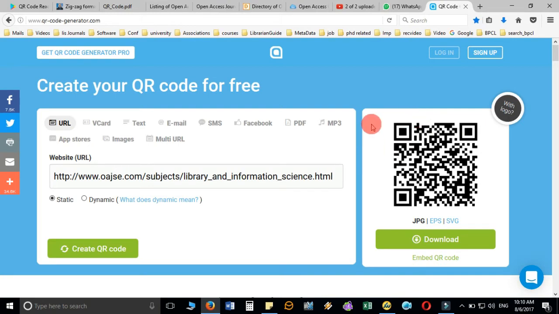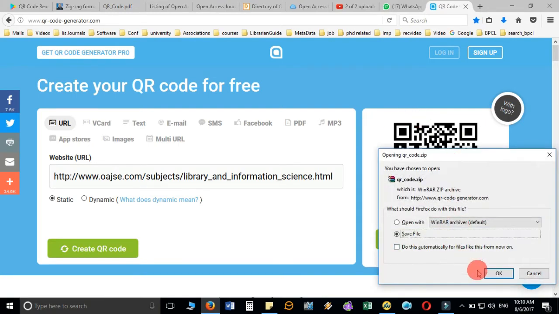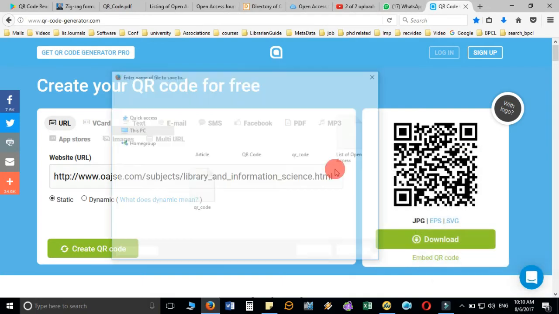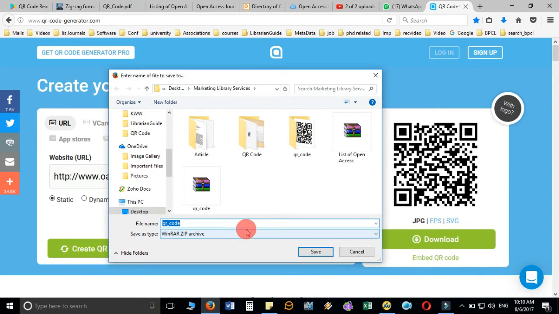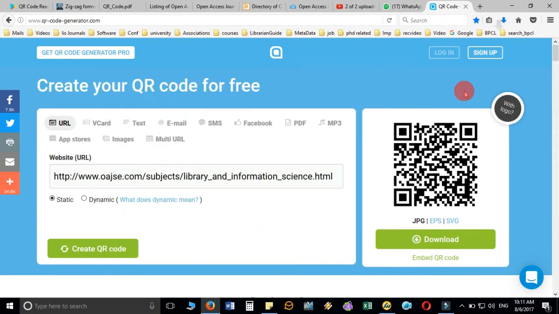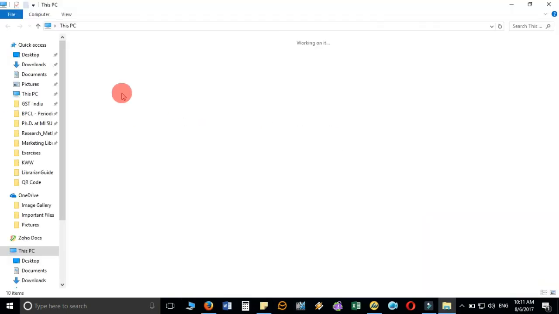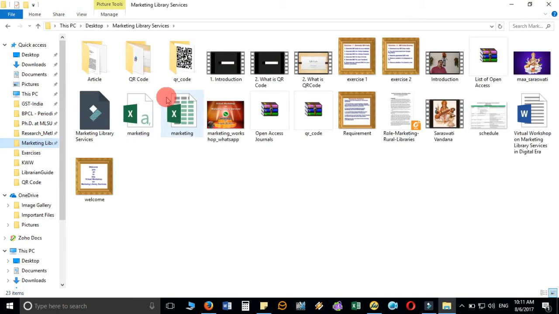There is one more thing in this website, that you can easily sign up and you can use your login ID and password also. So now I'm going to save it as an open access journal. I'm taking two examples only. So these two have been done, and now I'm going to use whatever I have downloaded.